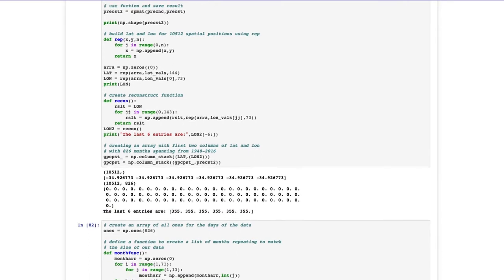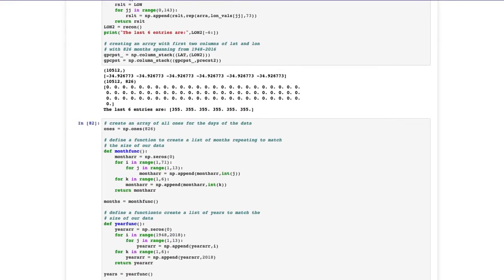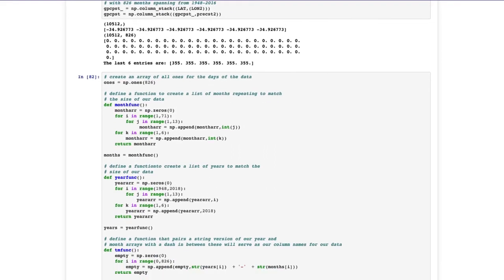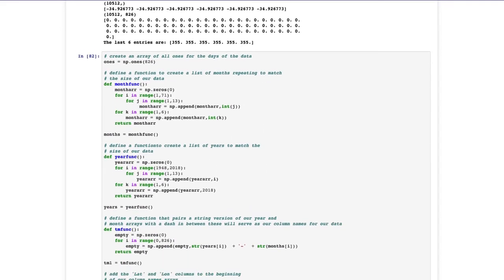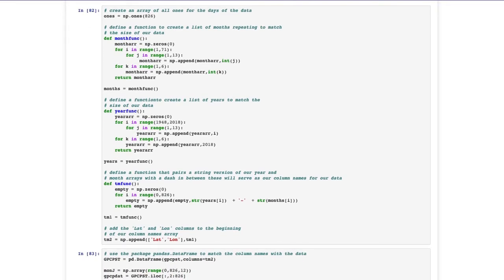Moving on, we are going to create an array of all ones for the days of the data. We're going to create a month function, a year function, and a time function in the next block of code. Starting with an array full of ones, we're going to name it ones, and it is going to have size 826. Next, we're defining a function to create a list of months repeating to match the size of our data.